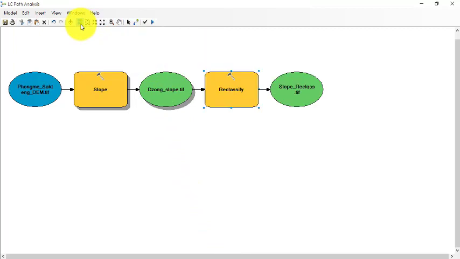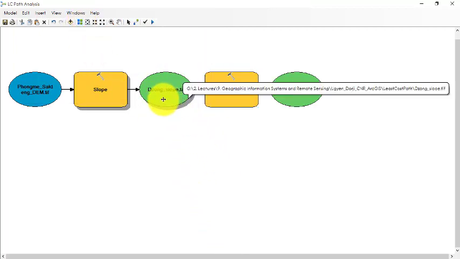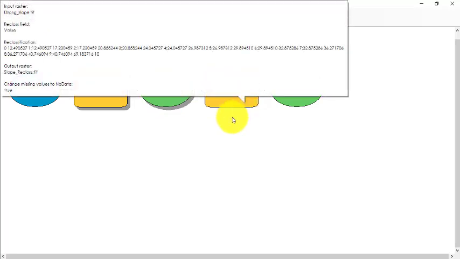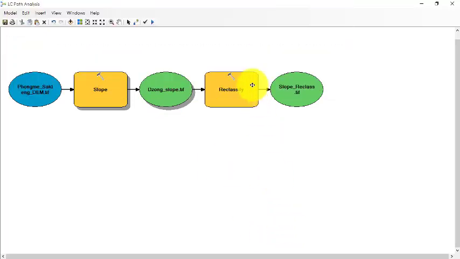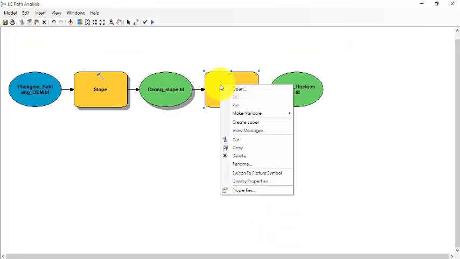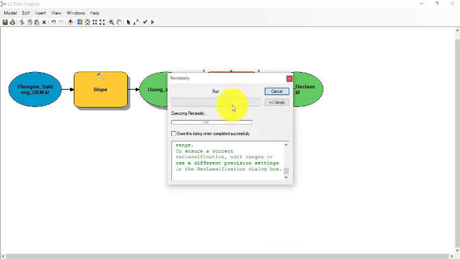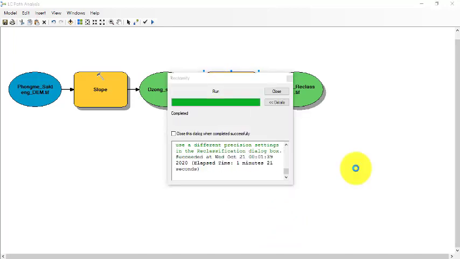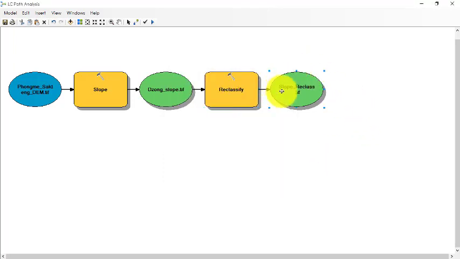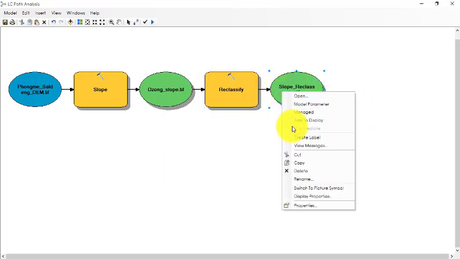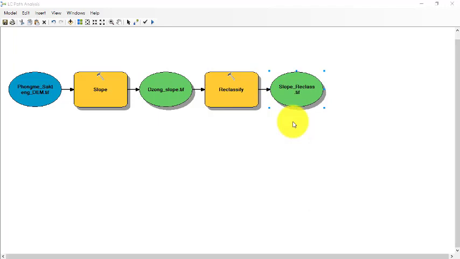I'll just auto layout it and let you see. So it's getting connected. The end product of the slope is the input of the reclass file. So I'll just again right click it and just run it. All right, the reclassification is successful now. I'll just close this one, and I'll add to display this one.